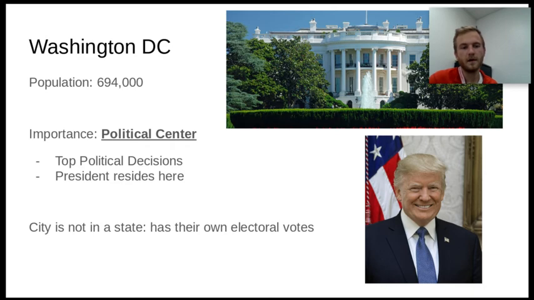The note down there at the bottom says city is not in a state, has their own electoral votes. Washington, D.C. does not sit within a state. It's actually on the border between Maryland and Virginia. So it's kind of its own territory, as we're going to call it. And they have their own electoral votes, which they can put towards voting for the president. Remember, the Electoral College elects the president. Washington, D.C. gets their own votes to put towards what candidate they want to become president.